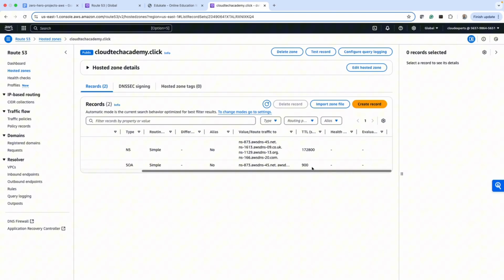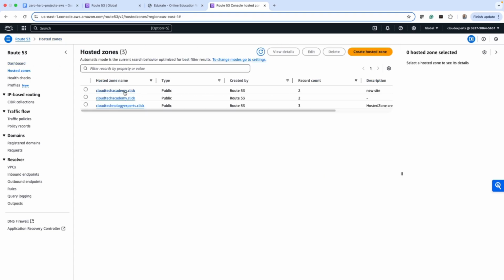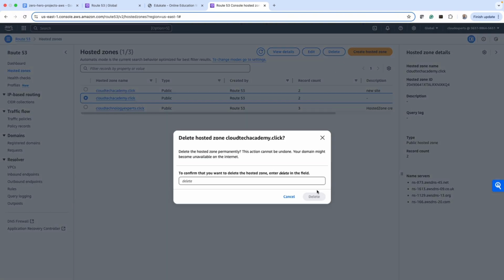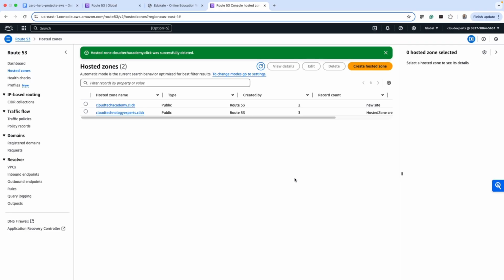Okay, so when I click on that, I now have a hosted zone. But guess what? If I come back here, I had already created one before. And so you can see now I have two cloudtechacademy.click. Now this will give me a problem. So in your own case, make sure that you create it. But because I had it before, I'm going to delete that one because I don't need it. I need just one of them. If I have two, I'm going to have issues in accessing my website.